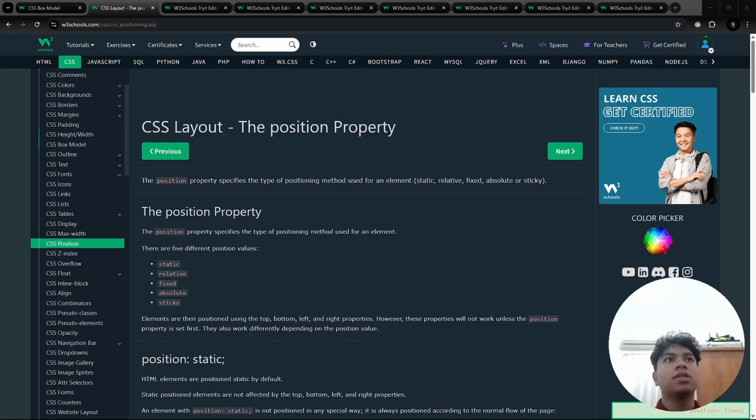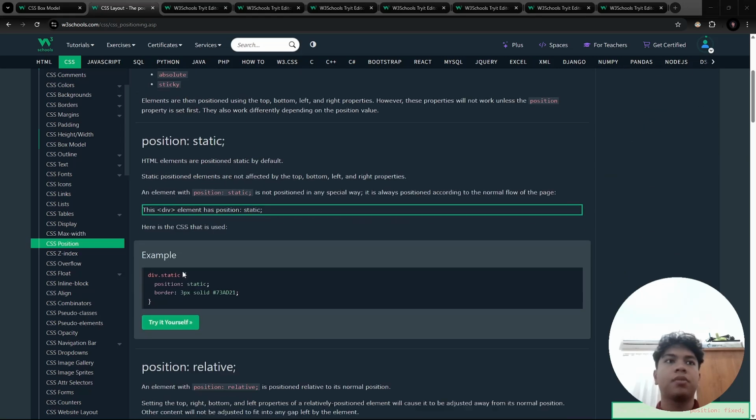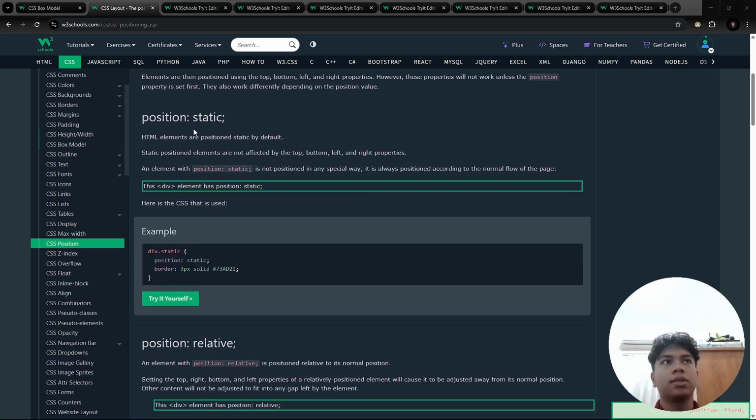Alright, so moving on to the CSS layout, which is the position property. Right. So the position property has 5 different values. They are static, relative, fixed, absolute, and sticky. The first one is static. So the static position is the default position of the HTML elements.